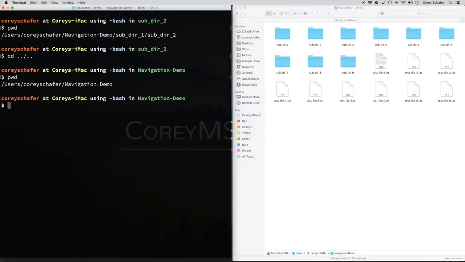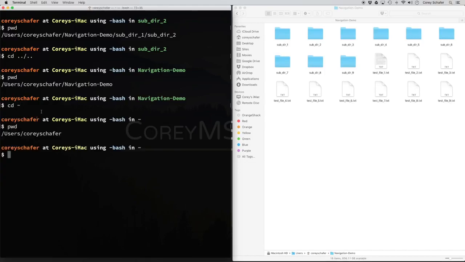Now lastly, let's say that we want to go back to our home directory. Now there's 2 ways we can do this. We can just type in cd and hit enter, and it will assume that we want to go to our home directory, or we can do a cd with this tilde here. And if we do that, and then we do a pwd, you can see that now we're back in our home directory.